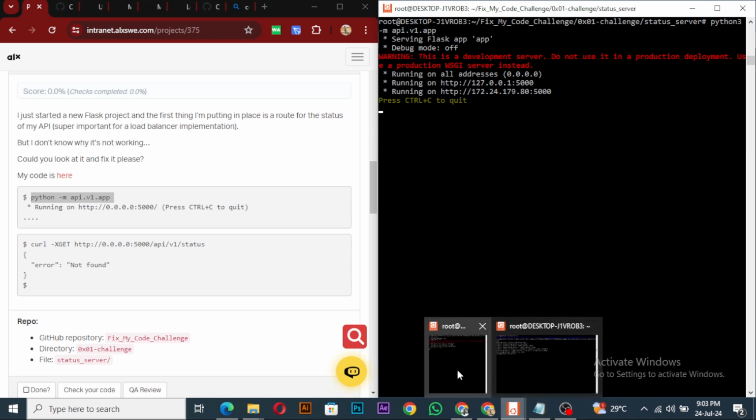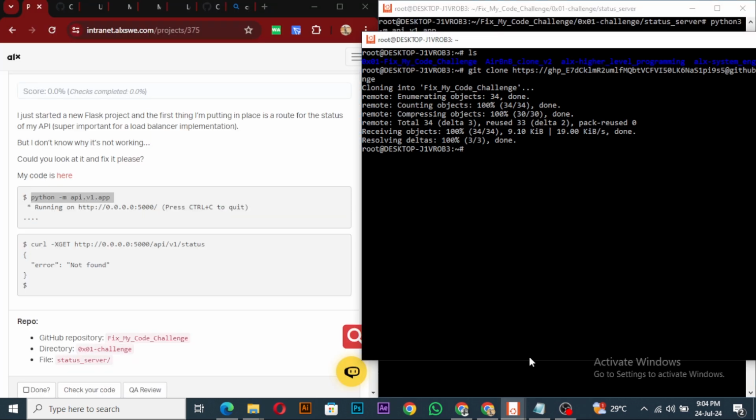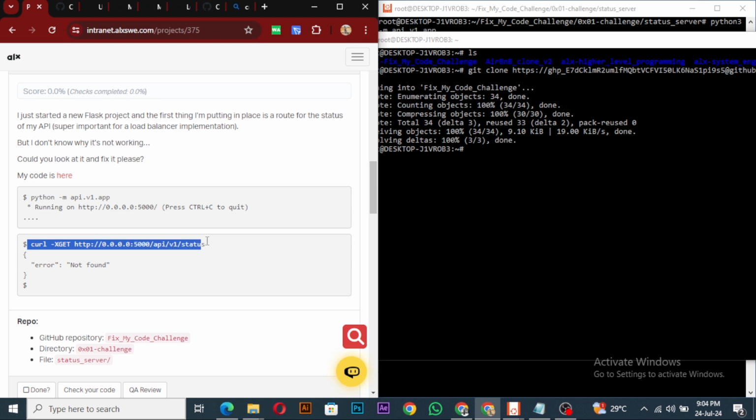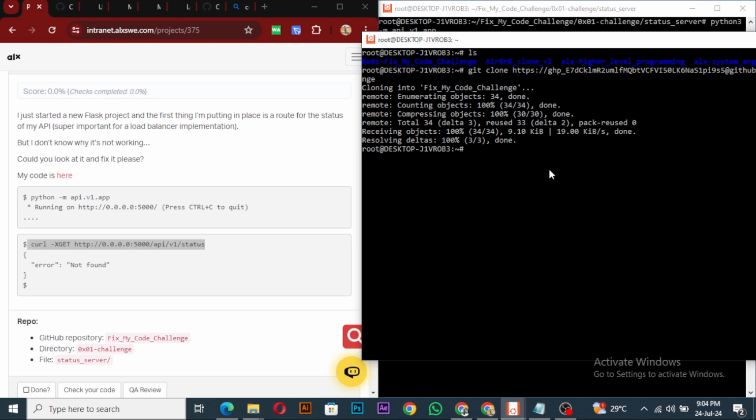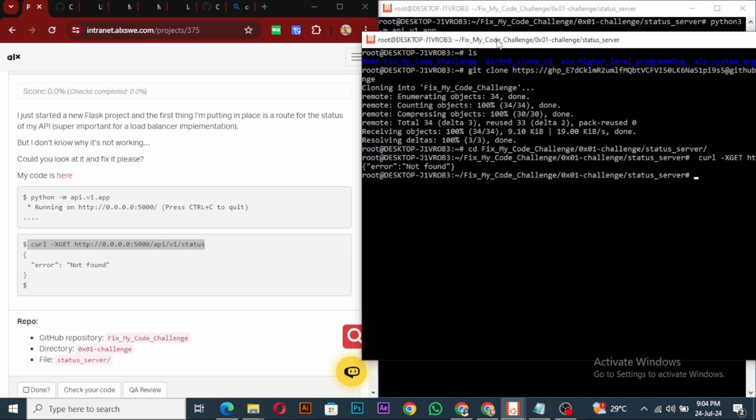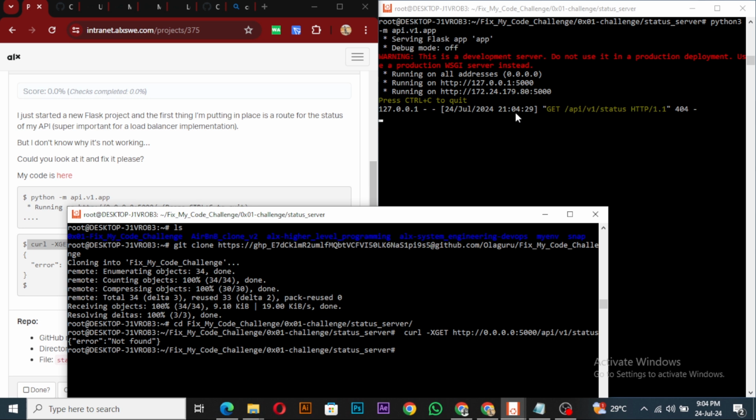So we can open the second one and then call this one. Okay, so we'll cd into where we were. So we'll cd into fix my code, we'll cd into OX01, we'll cd into web, is this server, right? Status server, yes. So then we would request, where is it? We'll call that. So we say error not found, as you can see, right? And you can see that it gave us that we requested for a page, a GET request for API v1, and it said it is 404.